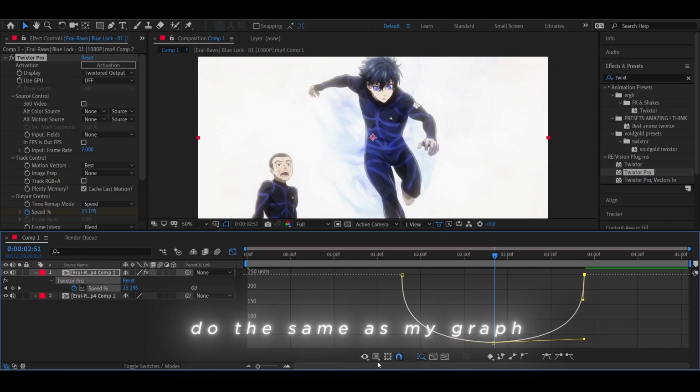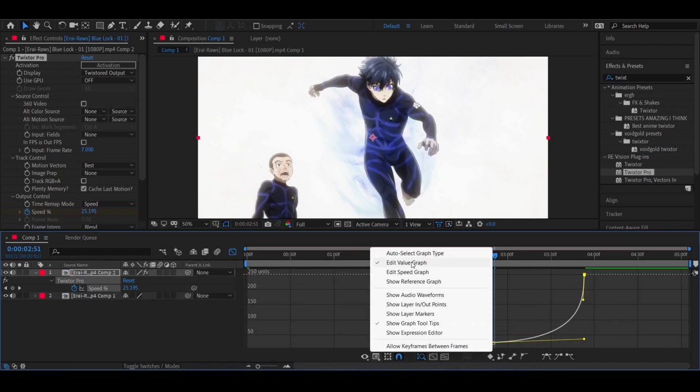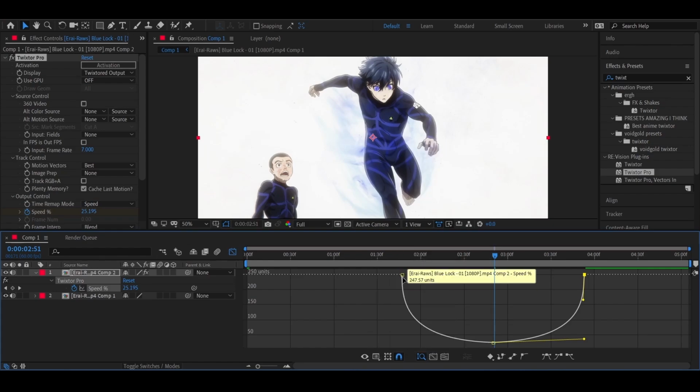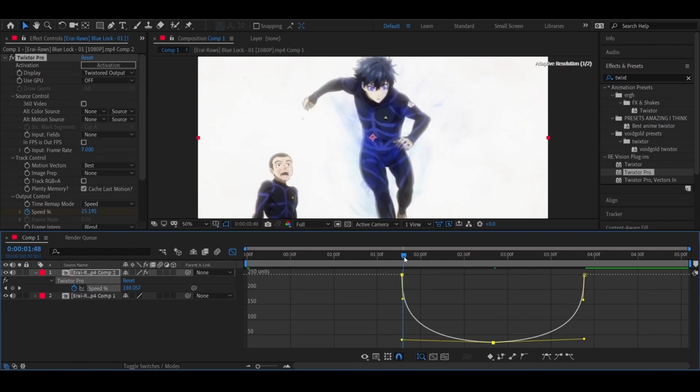It's just the same way. So now the speed graph, the value graph. I said the speed graph, my fault. It's the value graph. Make sure you're on the value graph and do the graph the same as this. And if I want to explain the graph, it's basically moving from 250 in here.